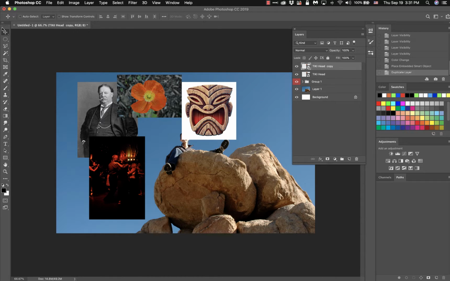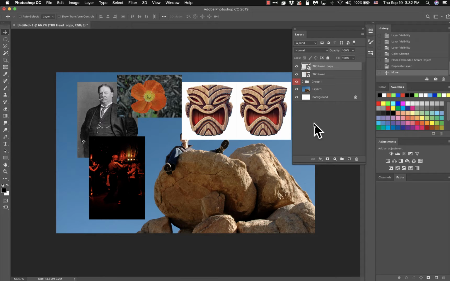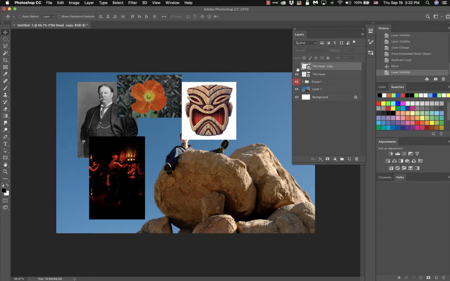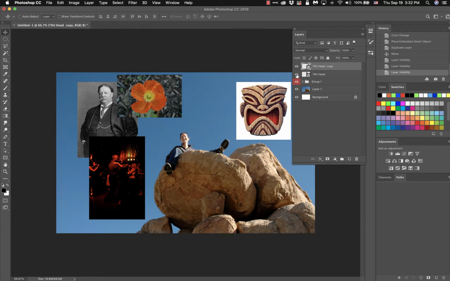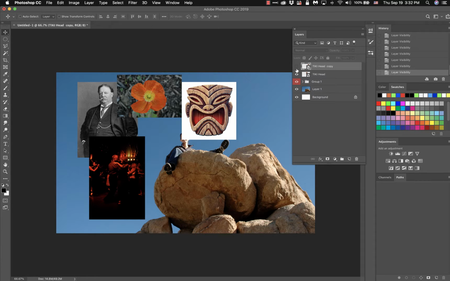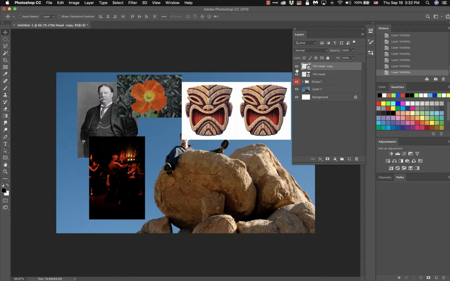So if I use the move tool, I can move this copy image over to the right or left, whatever, and you can see that it's the copy by clicking the visibility on or off. Here's the original, and here's the copy. All right. Now you can do the same thing. Let me get rid of this.